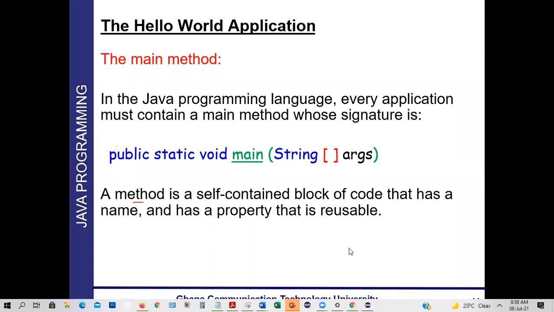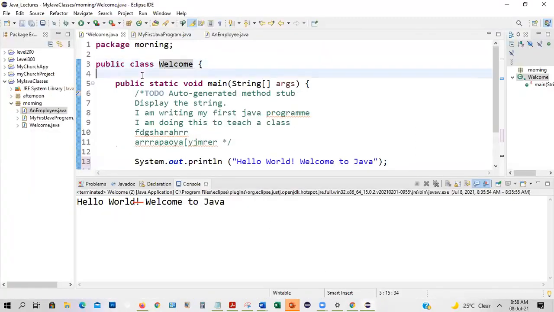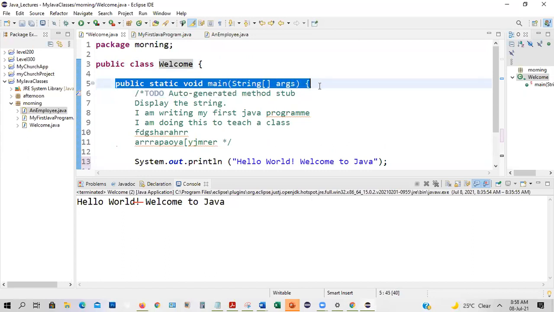So when we look at our application, we had public class Welcome, and then we had another statement here, public static void main and all that. So this is what we call the main method. Like I said, methods are the things that actually perform functions or do work in Java.